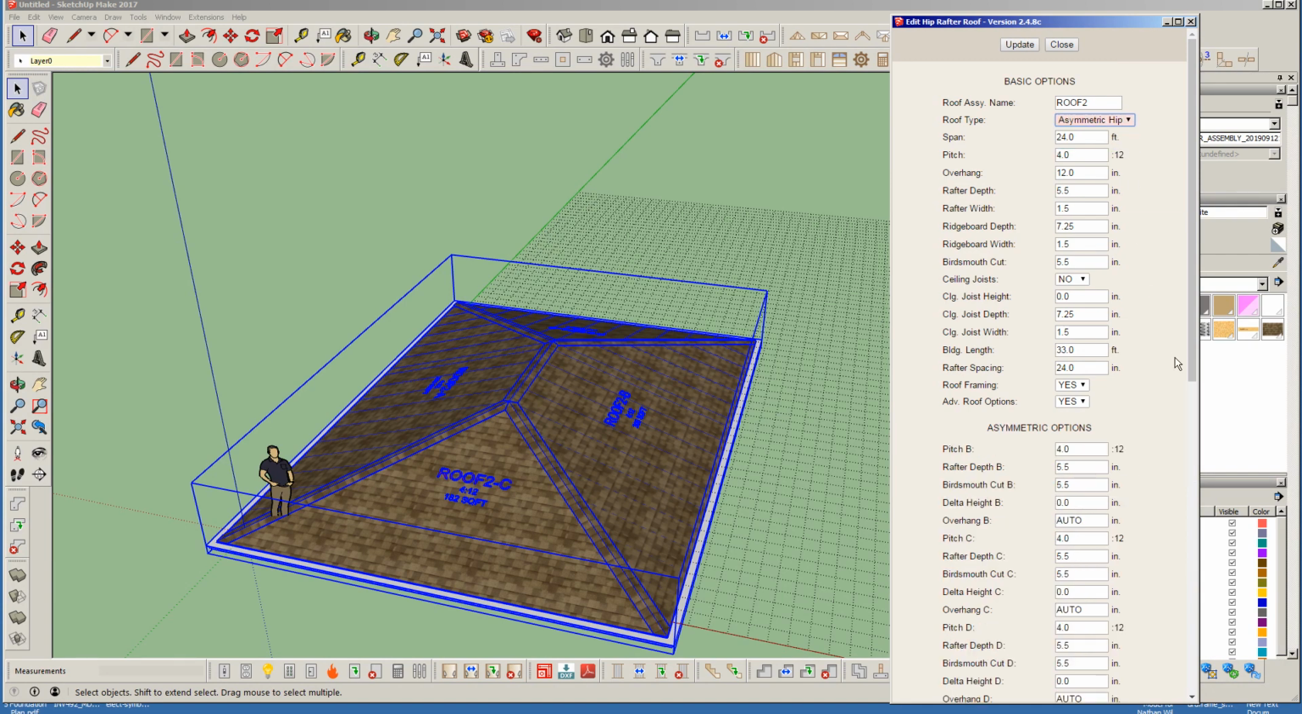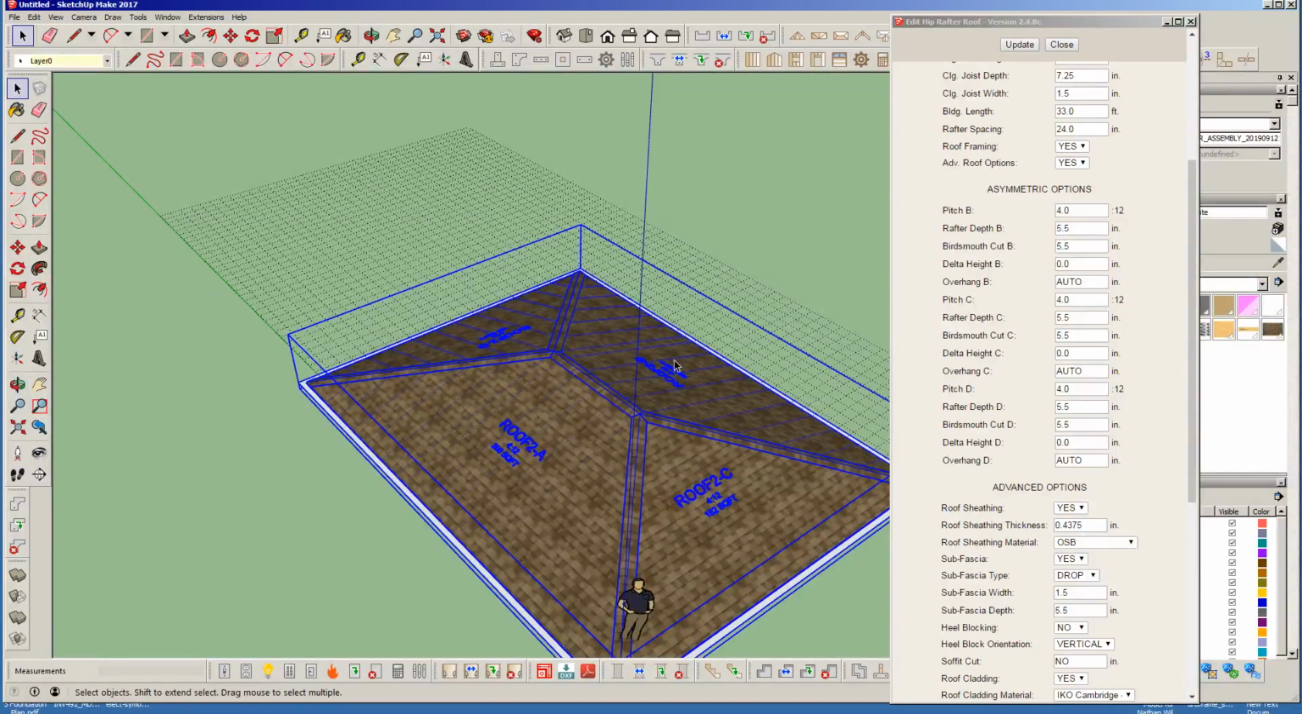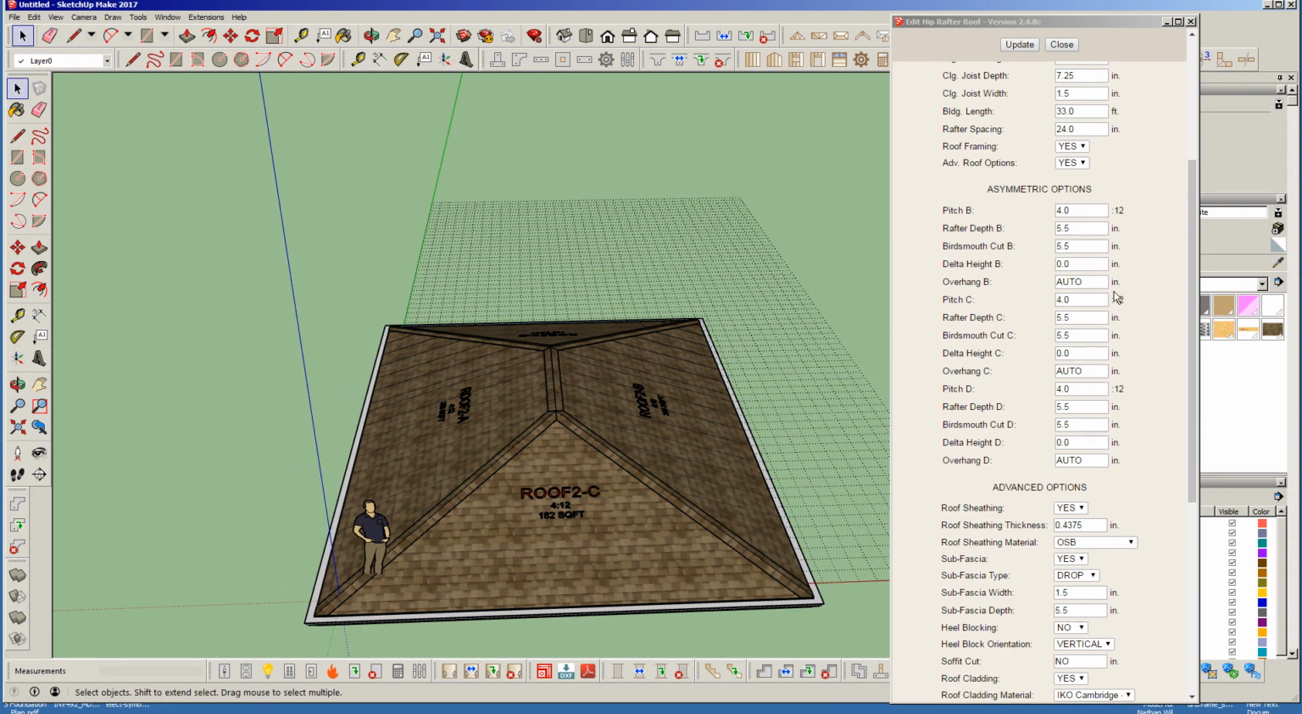So asymmetric hip. Okay, here we go. Now you see right away we open up this whole menu, and it's rather involved, and it looks overwhelming, but it's not. Basically, all it's doing is giving you parameters, and there's 4 for each plane of the roof. So roof A, B, C, and D. C is the front, D is the back, B is left or right, and A is always the left. Each one of these roof planes can be altered. So let's change that to a 6/12 pitch.